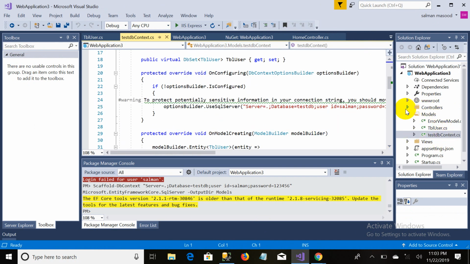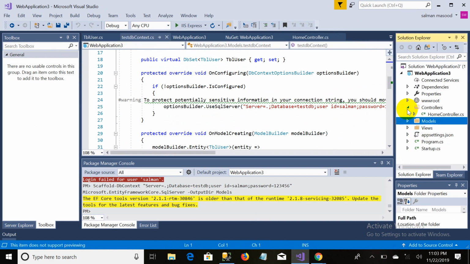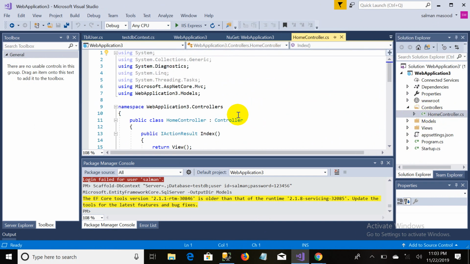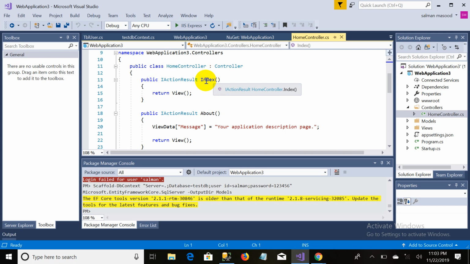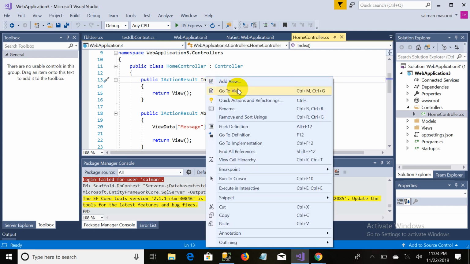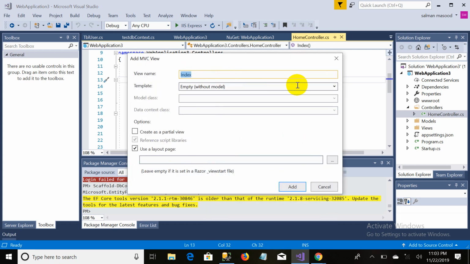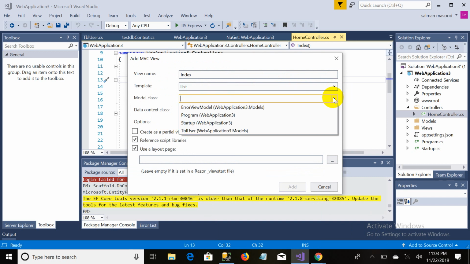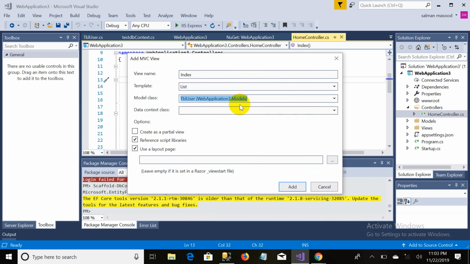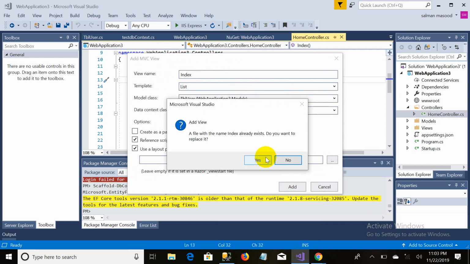Now what we need to do is go to the controller. Home controller is already added, and we will right click on the index page and add view. Select list, because we want to show the list of all the users, and select the model class, so it will scaffold. Select the DB context class and add.